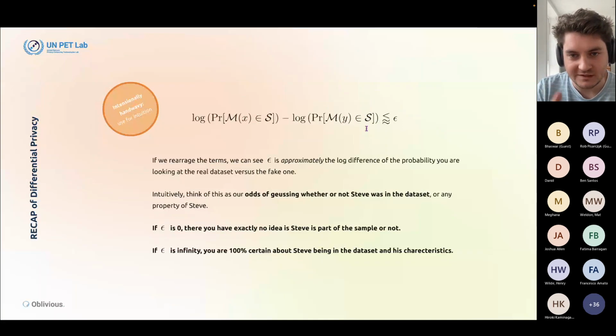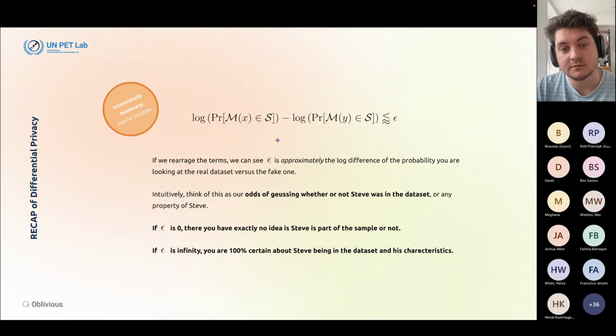But again, this might still seem a little bit out of reach. So there's approximately, because we removed delta here because we're assuming delta is small, but just to give a sense for what these things are, we can think of the epsilon as like your guessing probability, or your guessing odds of whether or not Steve was in the data set. But it's like log likelihood, or log probabilities. So if epsilon is 0, there is absolutely 0 chance you're going to be able to tell if Steve was in those data sets or not. And if epsilon was infinity, you 100% know that Steve was either in that data set or not. So you can think of this as a sliding scale of how certain you are of whether or not Steve was in the data set.